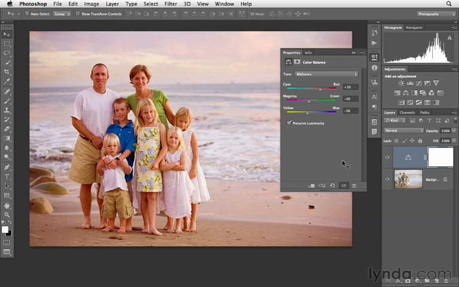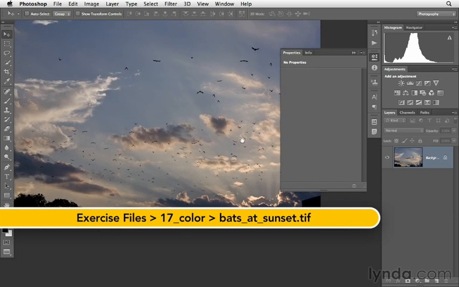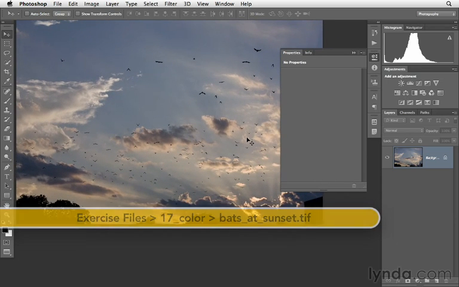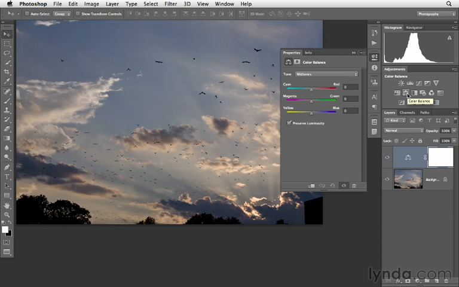Well, let's look at one more image. This time we have another photograph captured at sunset, but rather than making this warm, rather than bringing out reds and yellows, I want to deepen the blues. So once again, we're going to use color balance. Here we'll click on the color balance icon. And in this case, we're just going to increase the blues and also the cyans.